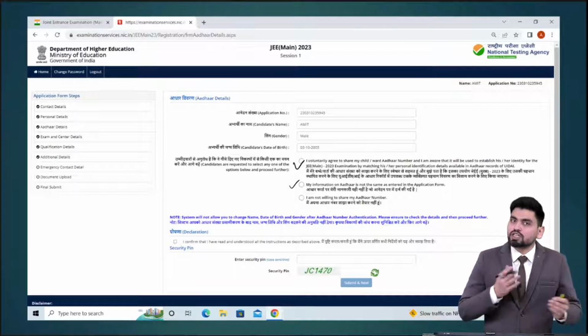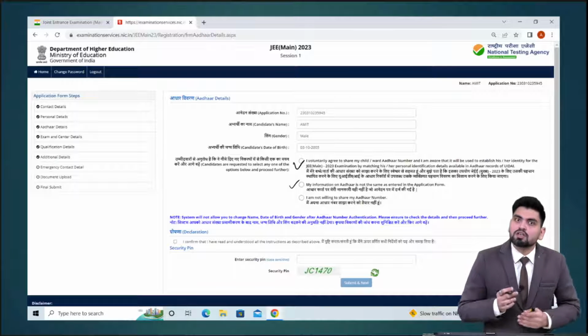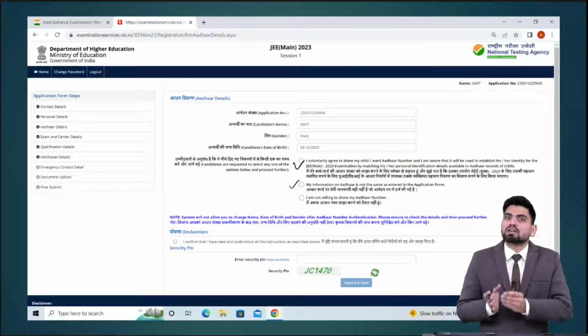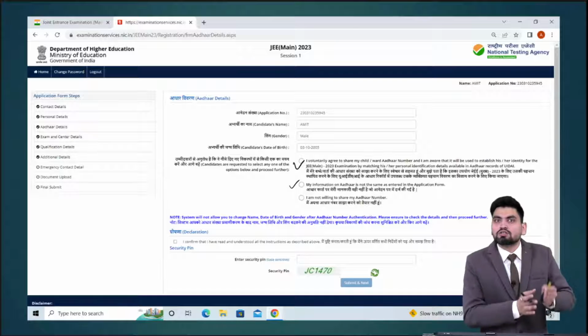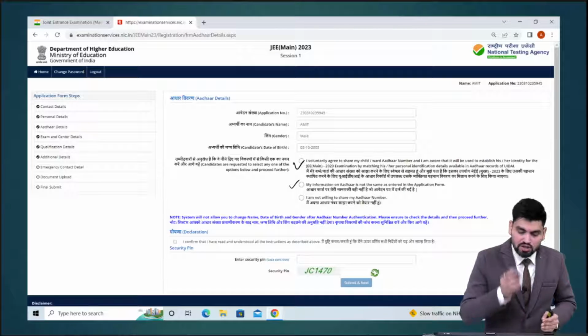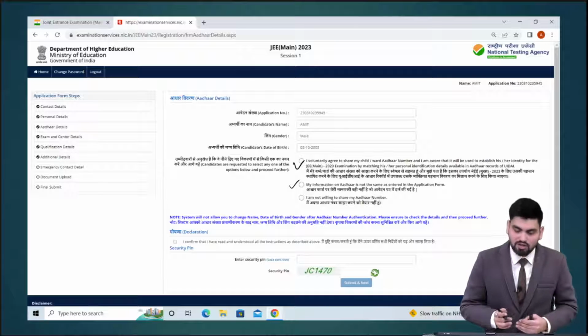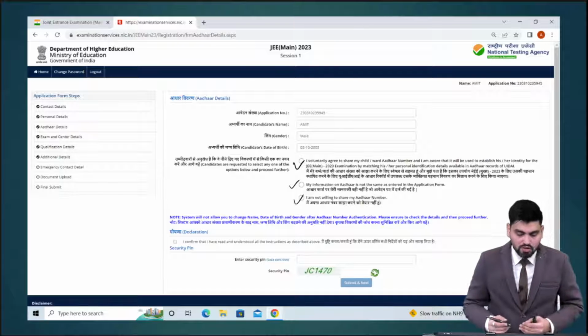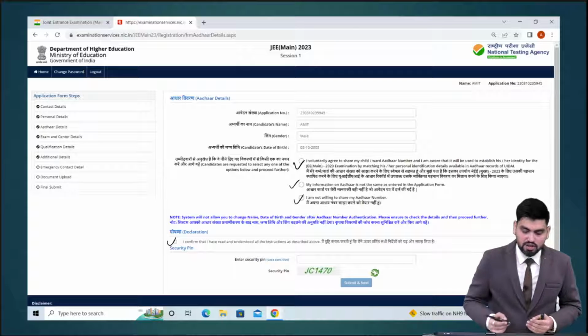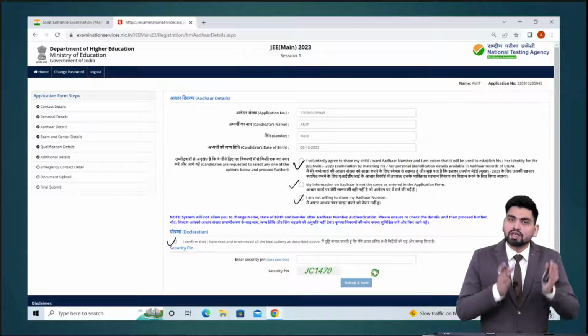So if you want to share your Aadhaar card, you can select the first option. If the details mentioned on your Aadhaar card do not match the details you entered in the registration form, then you can click on the second option, and if you are not willing to share your Aadhaar card, then you can select the third option. Accordingly, you have to click on the declaration and the security pin, then press next.